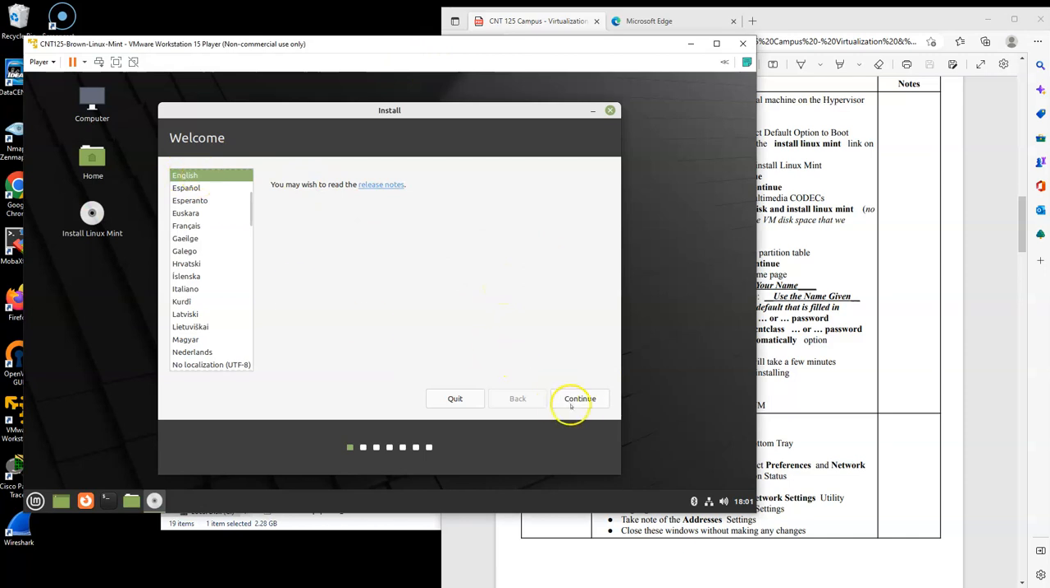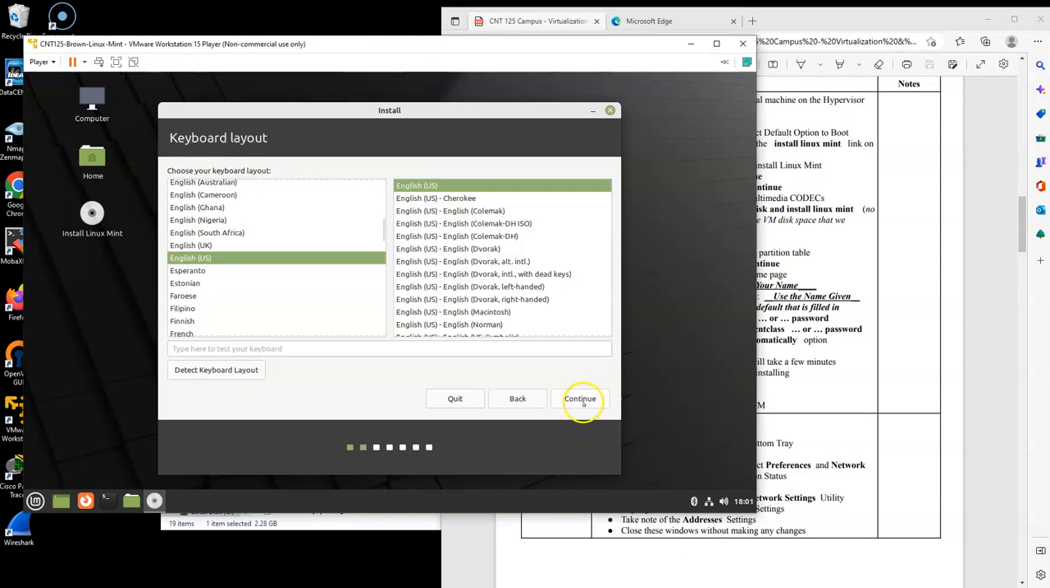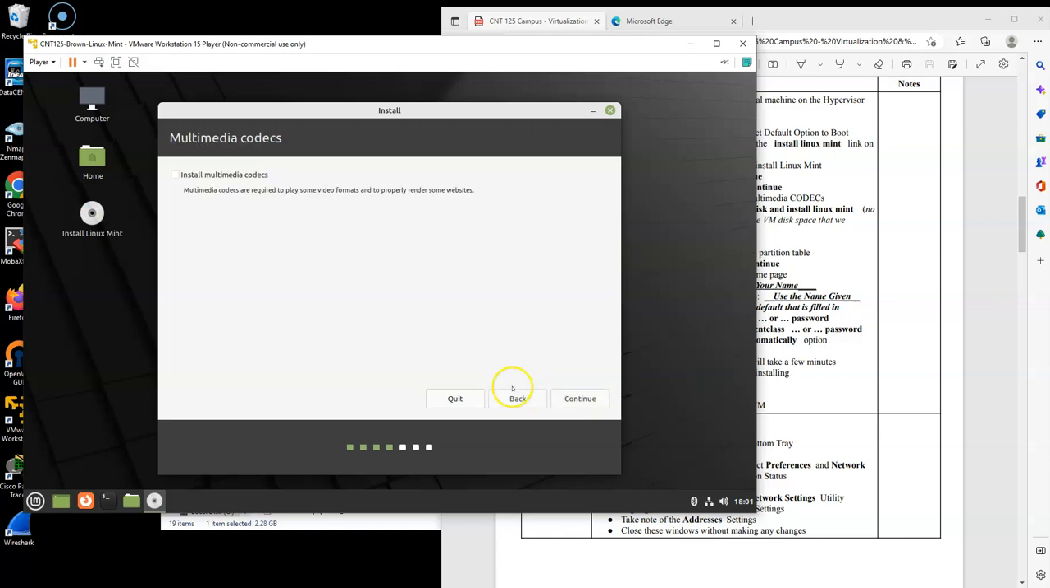All right, so here we go. We'll use English as our language, continue. We'll select the keyboard language, English, and so forth, continue. If you pick other languages, Mr. Brown's not going to be able to help much, just so you know. We'll install the multimedia codecs, that's fine. We'll do a couple other settings here and then let it run its install.